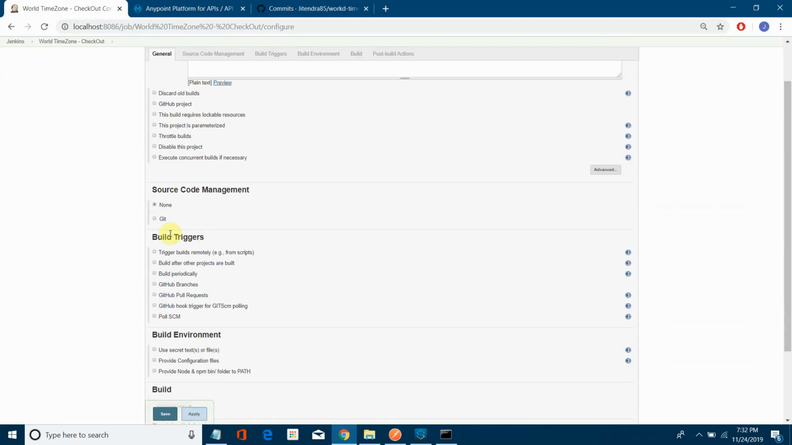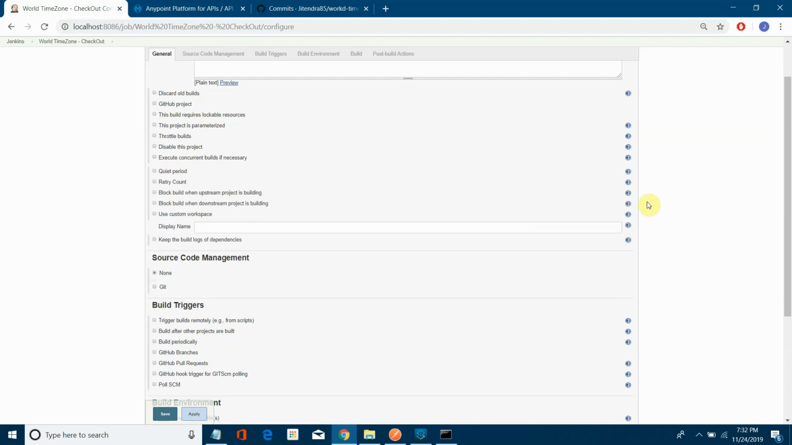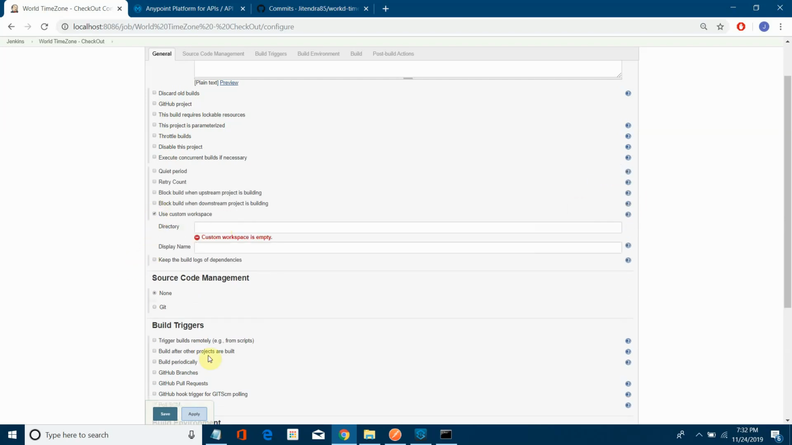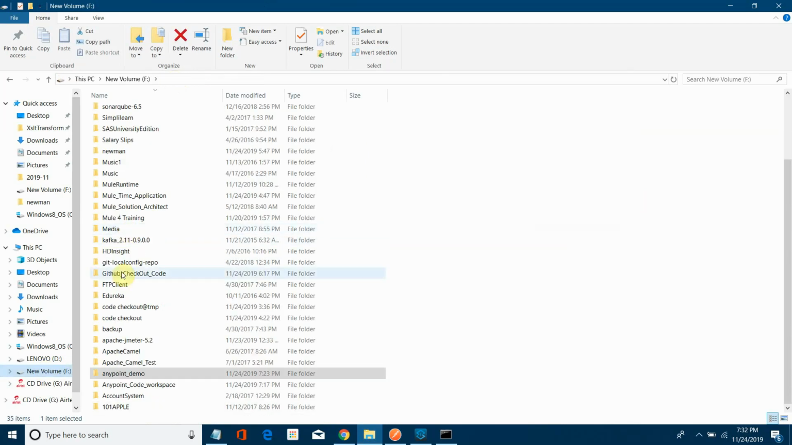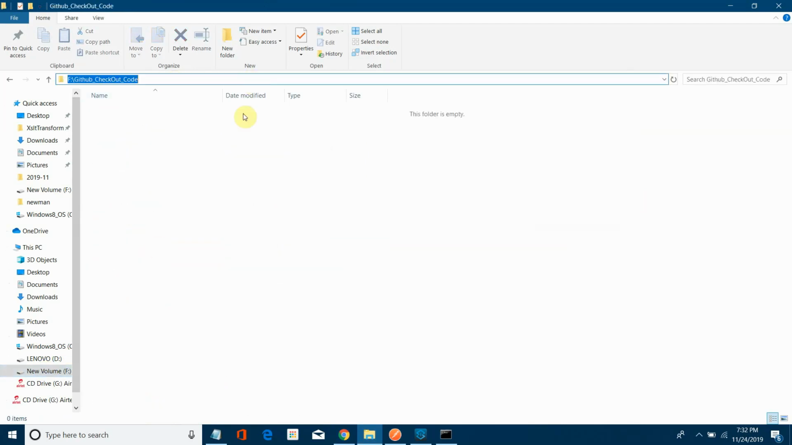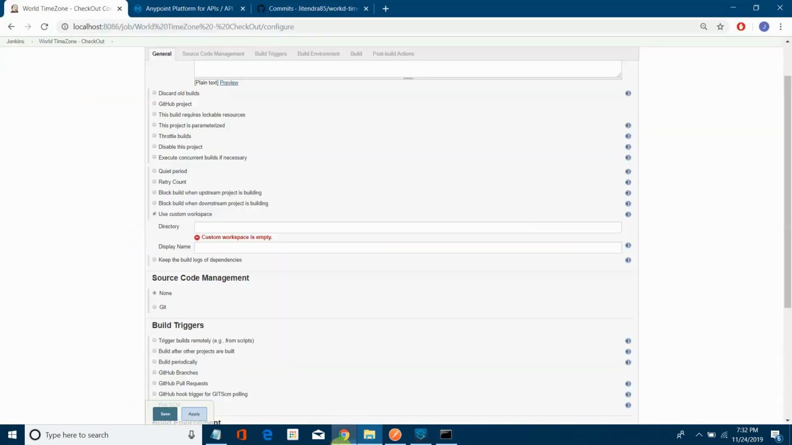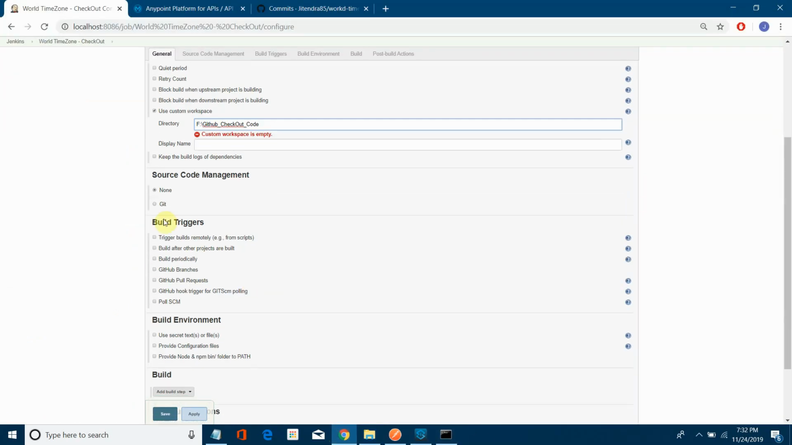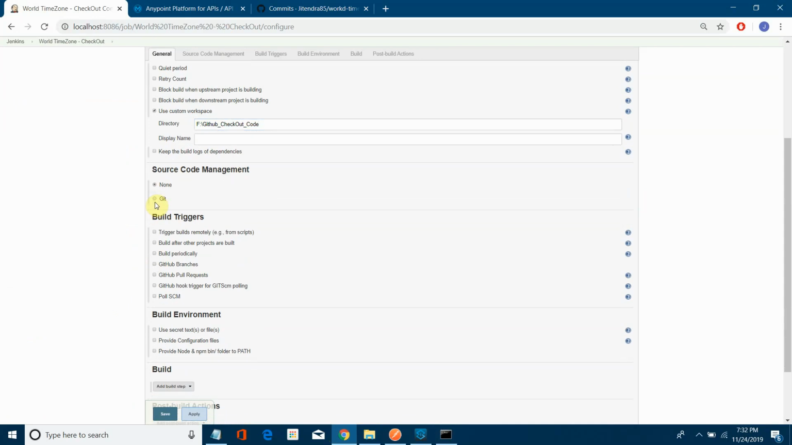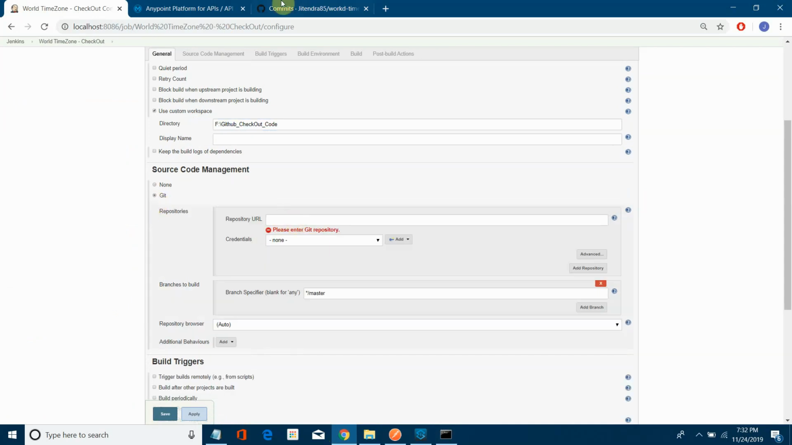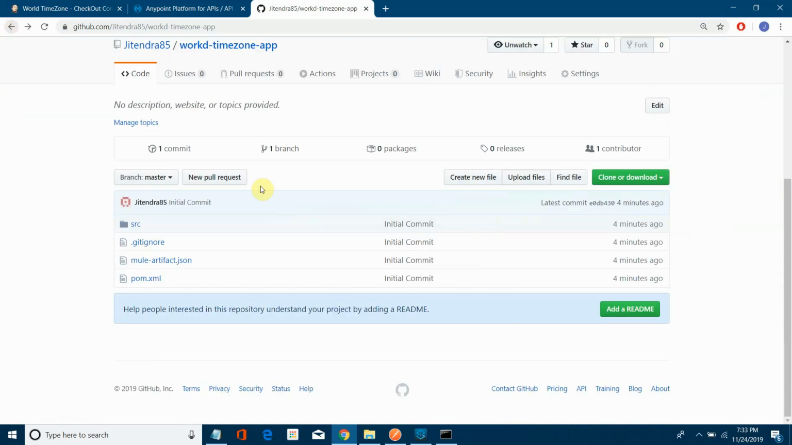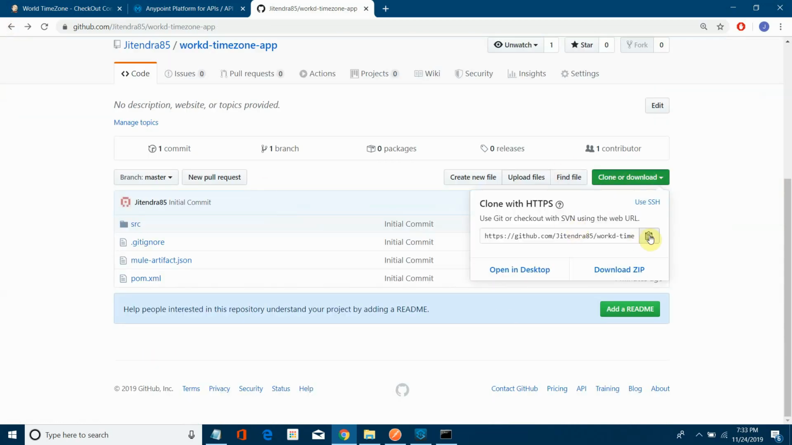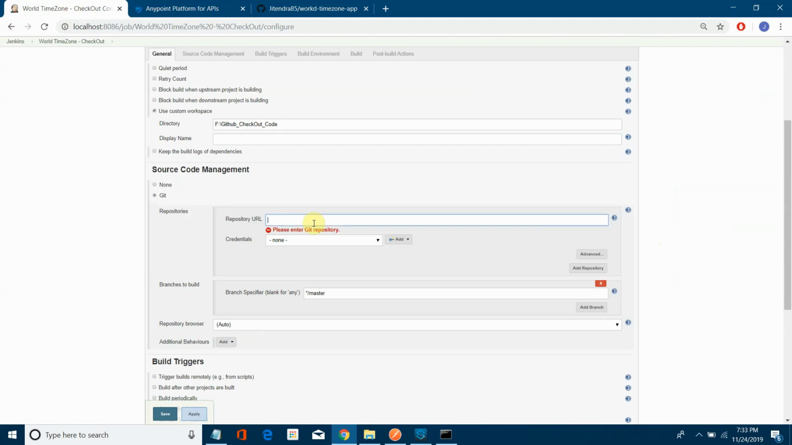Fine. Now first, where do you have to download the code from GitHub? Click on Advanced, say use custom workspace and give the name of the workspace where you have to download the code. So for me I will use this path. Currently this is empty, and I will say directory. Second, source code management, it's Git and you have to give a Git repository path. What is your repository path? Let me go back and you can find it from here. Copy this and paste it here.